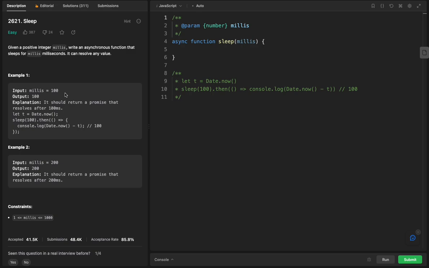Today we talk about important aspects in JavaScript. We are given a positive integer called millis, and we need to write an asynchronous function that sleeps for some amount of milliseconds. It can resolve any value. So if the input is millis equal to 100, the function should sleep for 100 milliseconds, and after that resolve something.